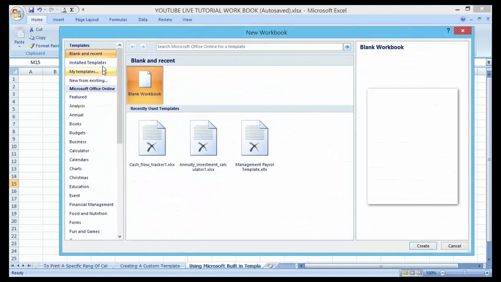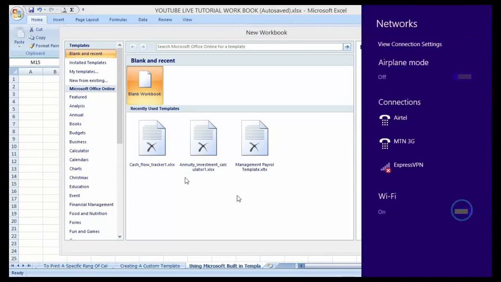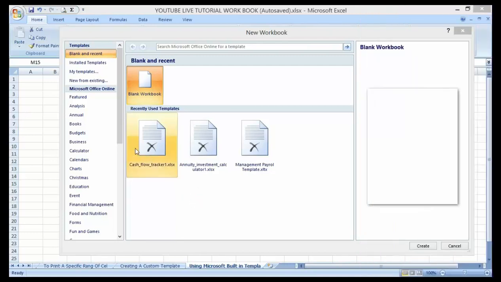You can see we have a lot of built-in templates provided by Microsoft for us to use. You can see now, by using all these predefined templates here, it will actually make our work lesser and easier to do. Now let's work around the template.